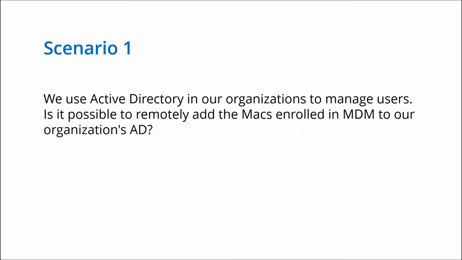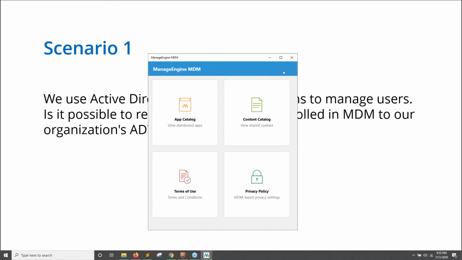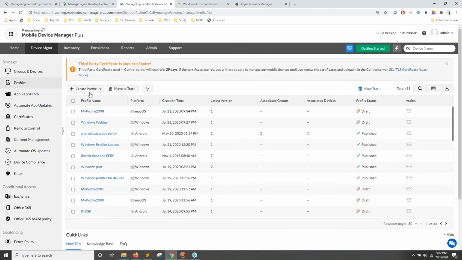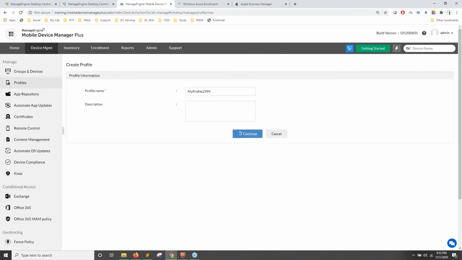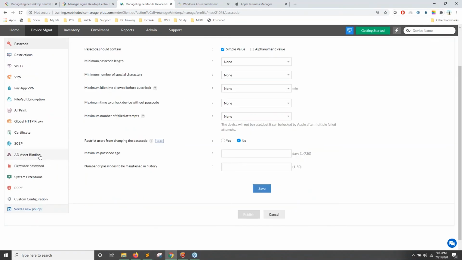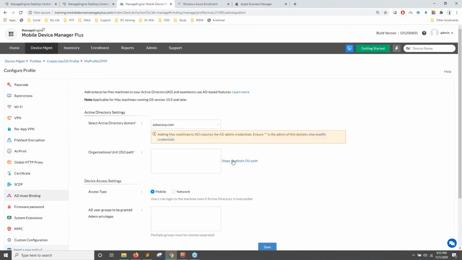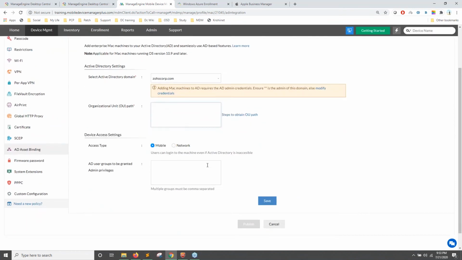So I've taken the first scenario. For example, if you use an Active Directory in your organization to manage users, is it possible to remotely add MacBooks enrolled through MDM to your organization AD? Yes, we support a profile for that. So you can go to profile management, create a profile for MacBook. Then you have AD binding. So you can choose to which OU or to which domain you want to add these devices. You can just update those details.